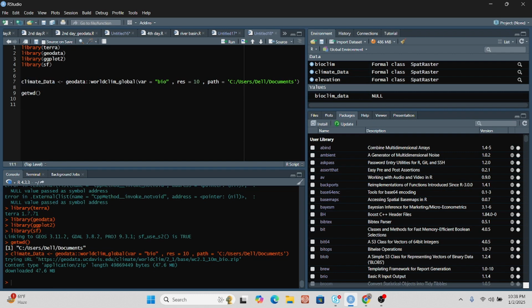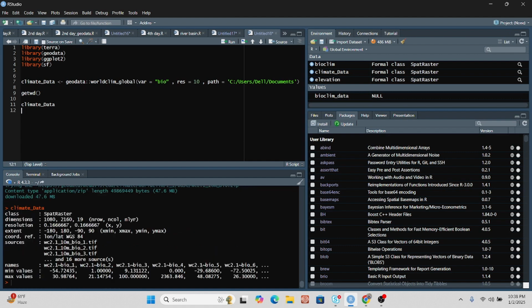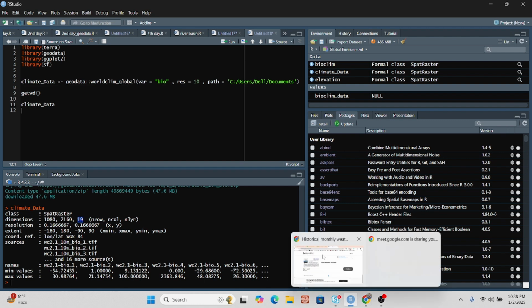I call this variable climate data, and if I run the code, we find this type of information. Here you can see it is a special raster data format, with its dimensions, and a total of 19 layers. These 19 layers indicate this type of information.